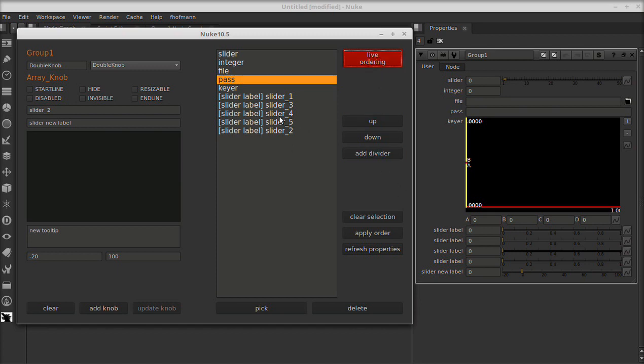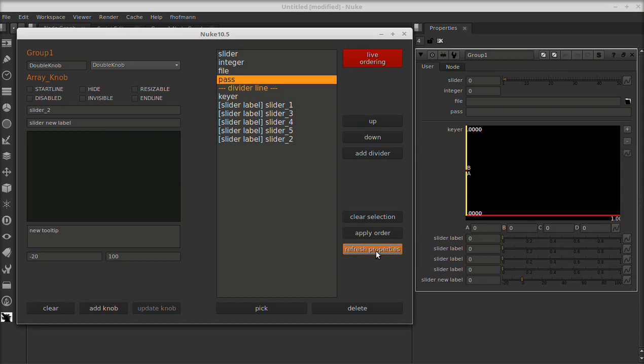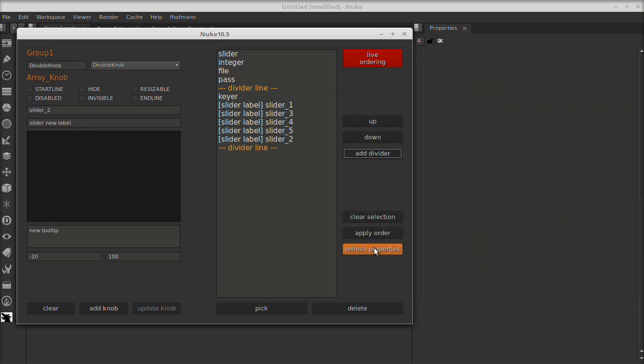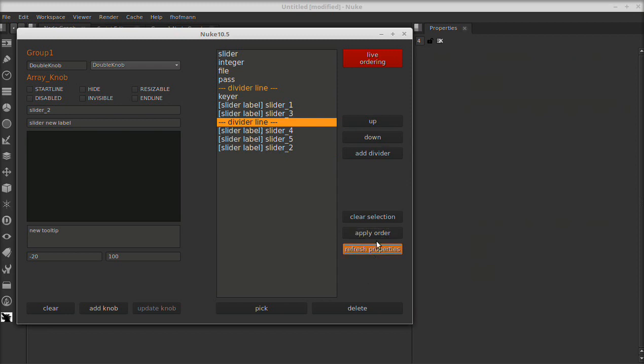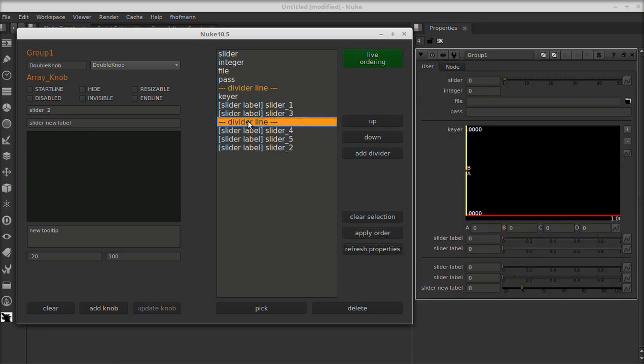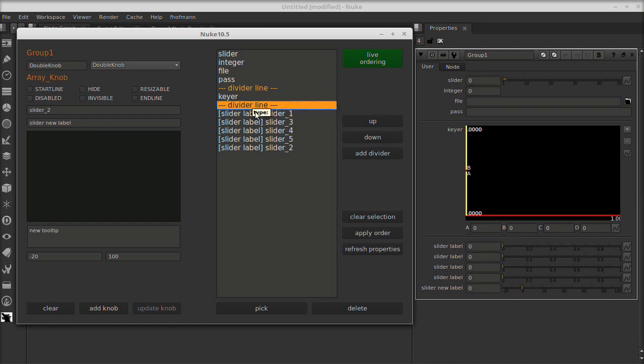There are options for adding a divider knob, so even if you selected one inside this list, you're just adding them below. And again, refresh. So this is kind of odd behavior inside Nuke. I'm still working on it to fix it. Or if you don't select anything, you place them at the very end, like here. And then again, you can move them around, apply the order, or just say, hey, I want to go with live ordering, and then all these issues shouldn't appear. So this kind of stuff.